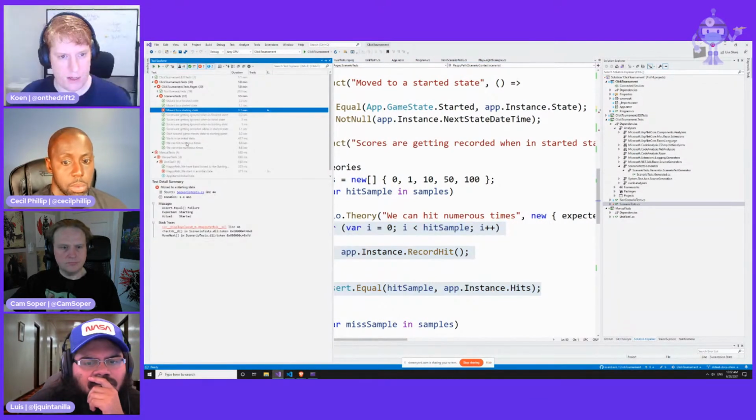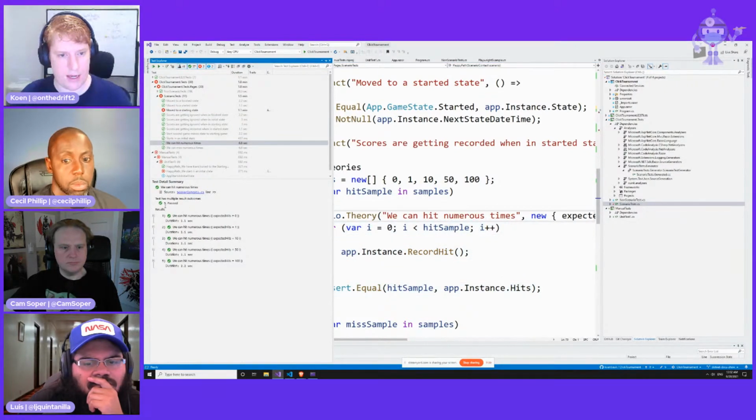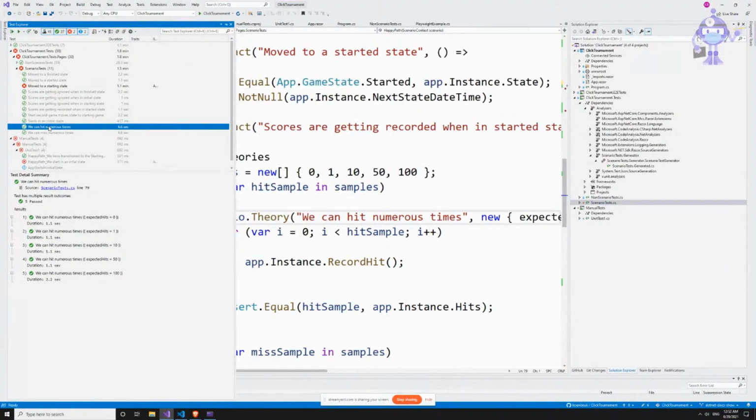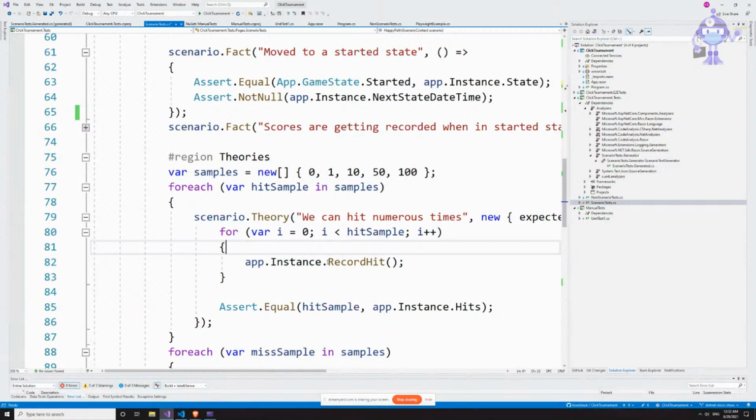If I look at how that looks in my unit testing, you can see here that we can hit numerous times selected, and I got 5 cases. We can hit 0 times, 1 time, 10 times, 50 times, 100 times. Because here we, for example, call app.instance to record hit. So if we have a first case, record a hit, now we should have 1 hit in the application, which is correct over here. But then when we come to the 10th case, and we call app.instance to record hit 10 times, well, if we had that first hit already recorded, then that will fail.